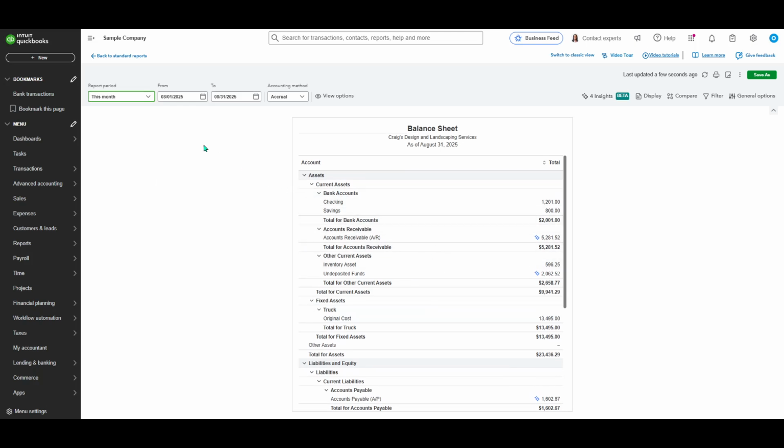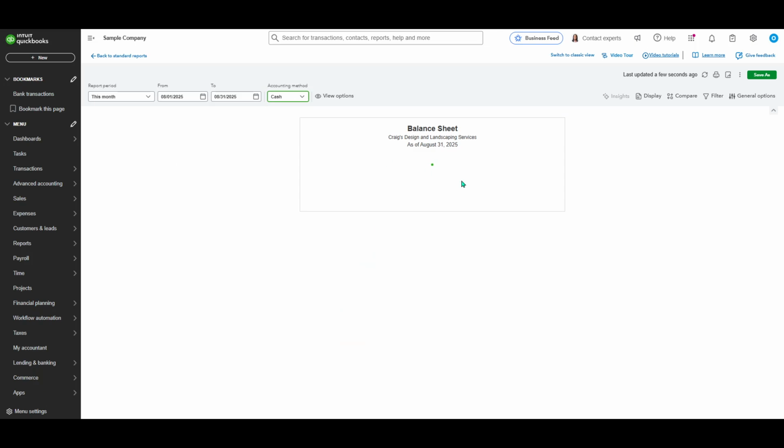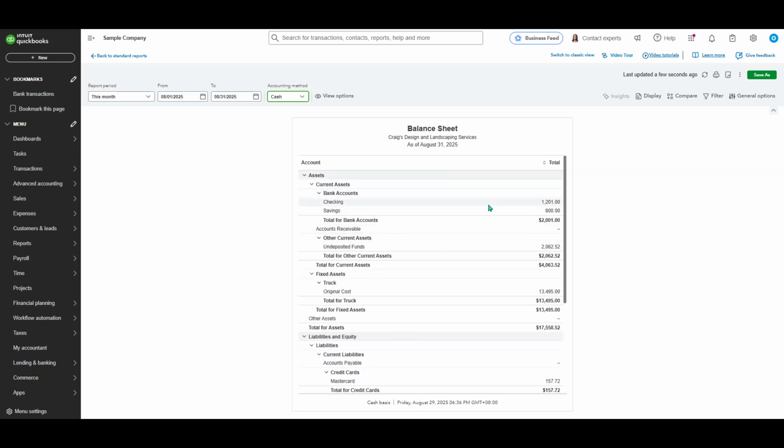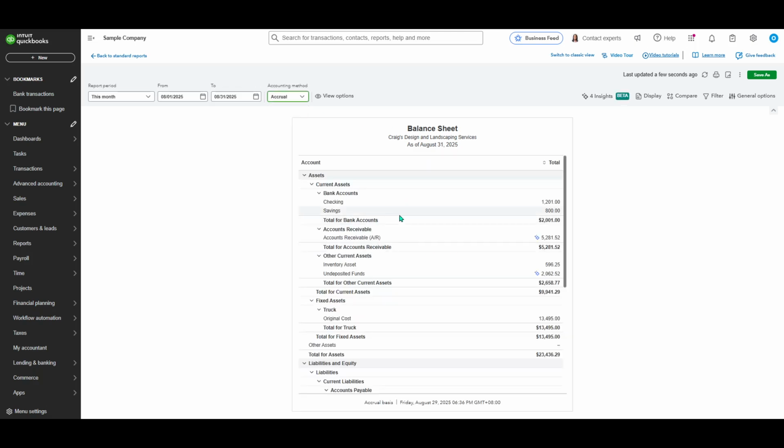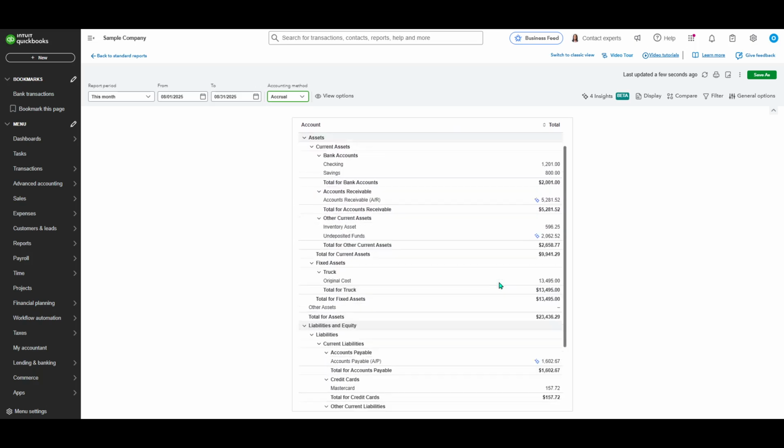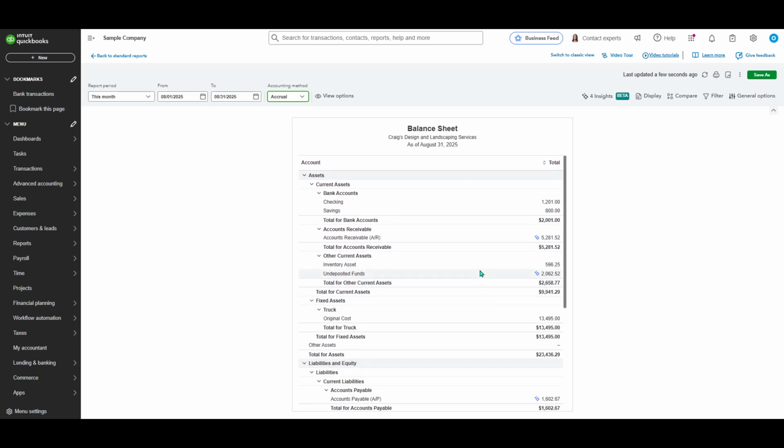Additionally, there's an option for choosing the accounting method, either cash or accrual. The cash method records revenue and expenses when they are received and paid, while the accrual method records them when they are earned and incurred. Selecting between these methods can vastly change the outlook of your financial data, depending on how you prefer to view your financial health. Remember, any selections you make here will be applied instantly, so you'll see the updated information right away.